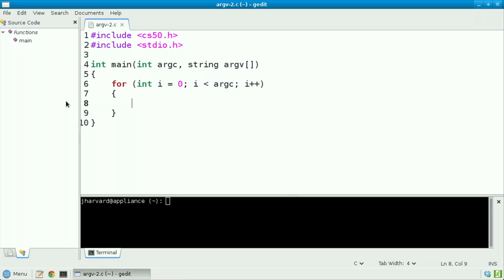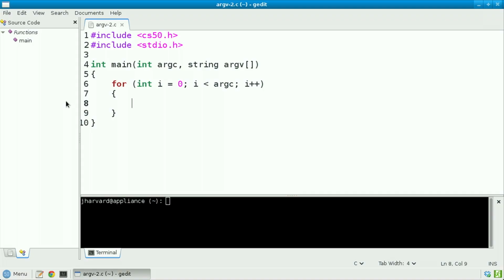I can keep intact my loop from before, whereby I iterate from i up till argc in order to iterate over the command line arguments themselves. But now, within each iteration of that loop, I need to iterate over each of the characters, or chars, in a specific string. So to do that, I need one more loop. Let's add that. For int, let's call it j, equals 0.